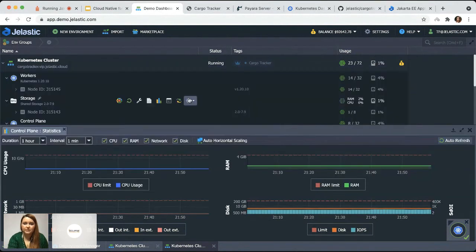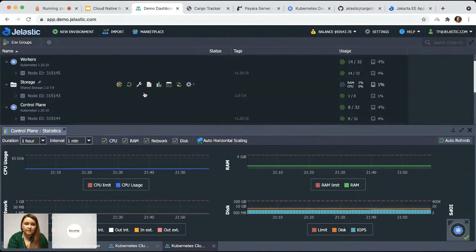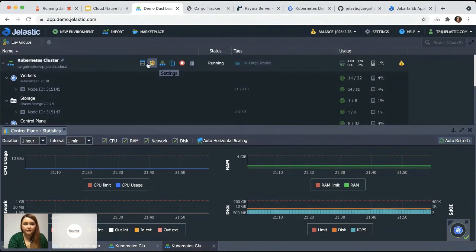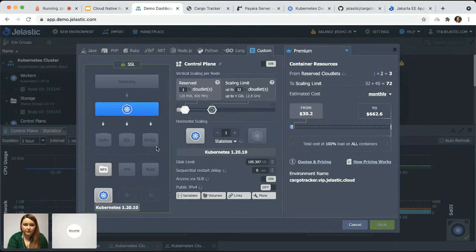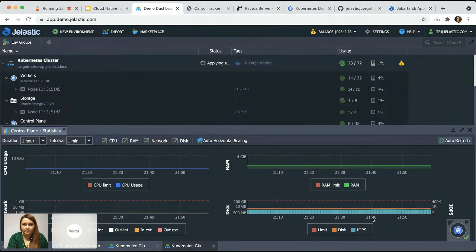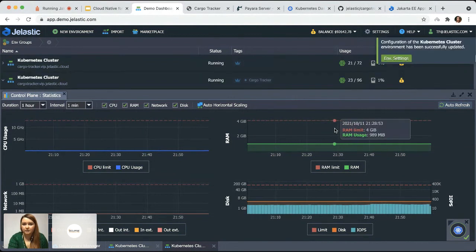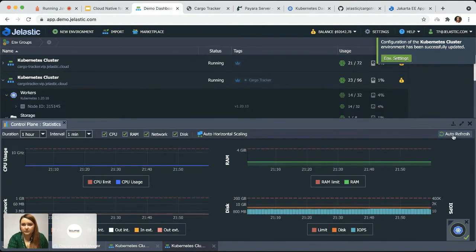And for example, if you see that the traffic is growing and you think that you need to enlarge the scaling limit, you can go to change environment topology. You can set up the scaling limit, for example, to 7 gigabytes here, and apply that. This will take just a few moments. And after applying, you will see that it's applied. We can refresh the statistics.